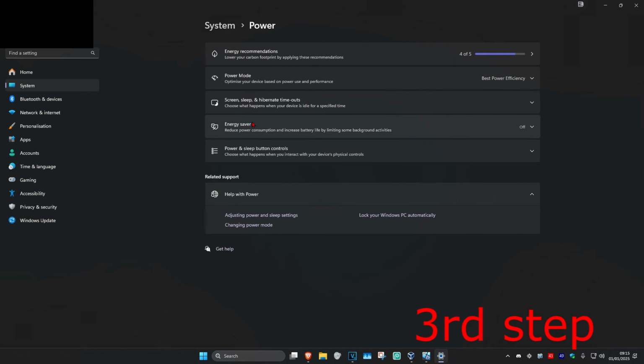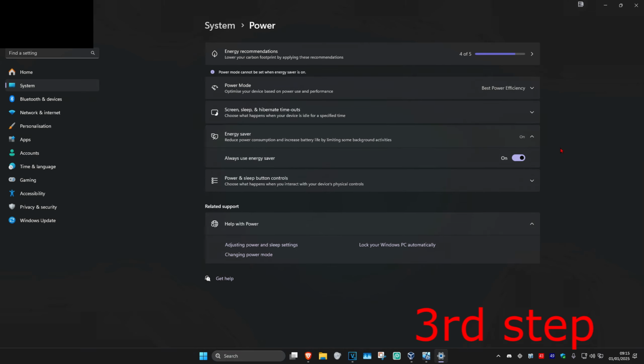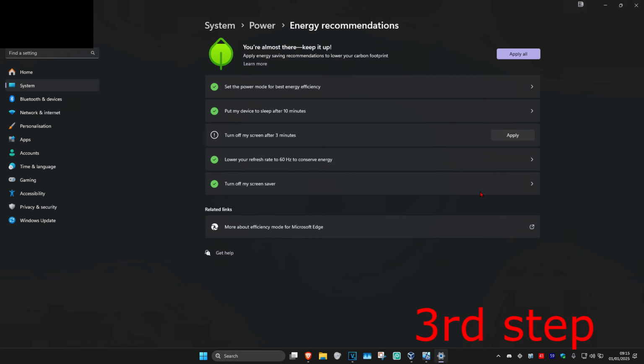Then you want to expand energy saver. You're going to turn this on. And then once you do that, you're going to click on energy recommendations. And if you want to, you can apply any of these recommendations that it tells you right here.